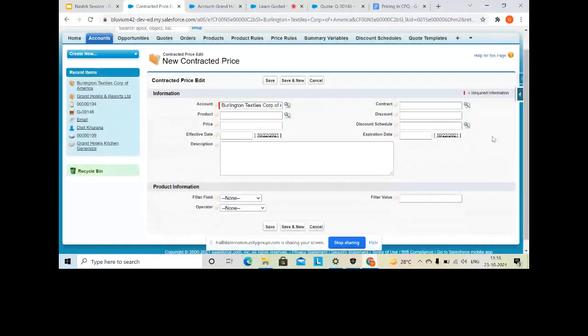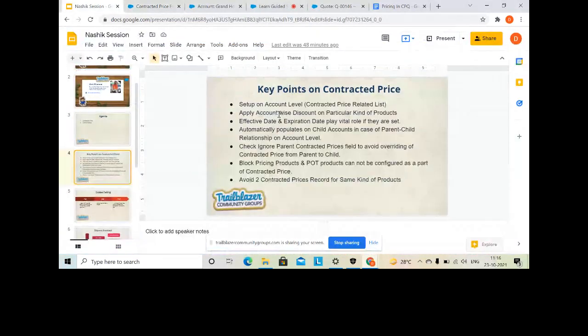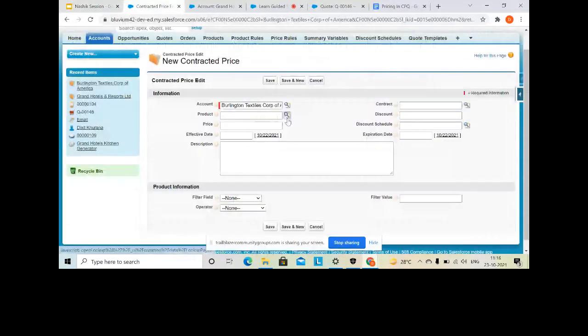Now, if I go back to my slides, what it says is apply account-wise discount on a particular kind of products, right? So basically you can select any product here. CPQ is all about quotation, right? If you try to quote a particular product under this account, you can configure that you want to give a particular percentage of discount to that customer. Basically the customer is this account, right?